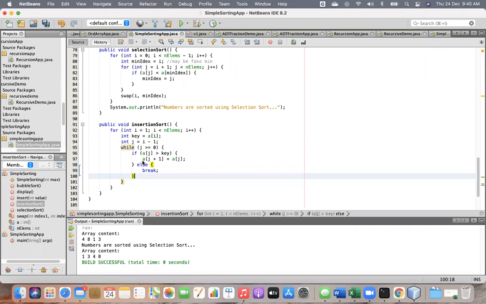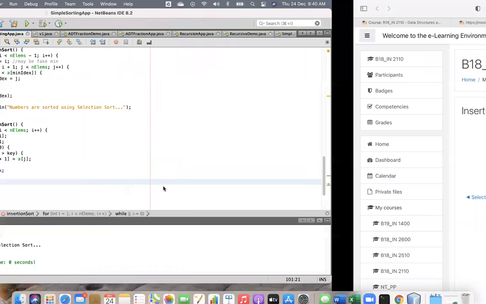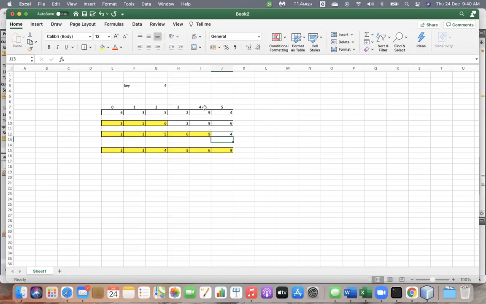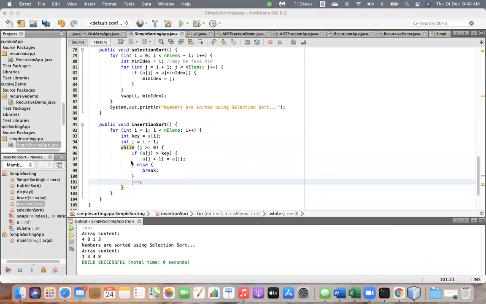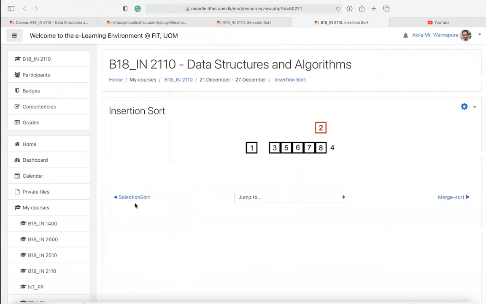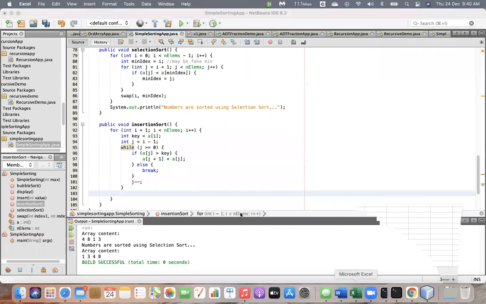Okay. Now what you have to do? When one iteration finishes, you have to use j minus minus. Because you have to shift 1 by 1. J first come to here. After that j minus minus, j minus minus. Likewise, you have to go 1 by 1.